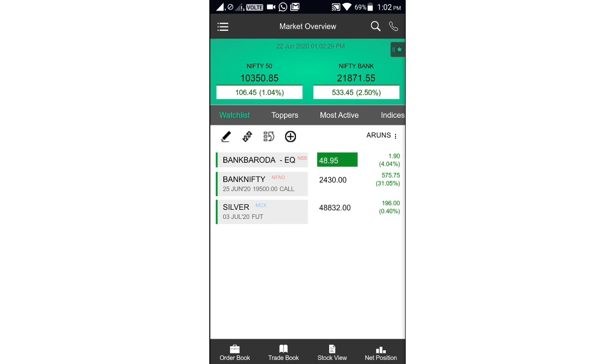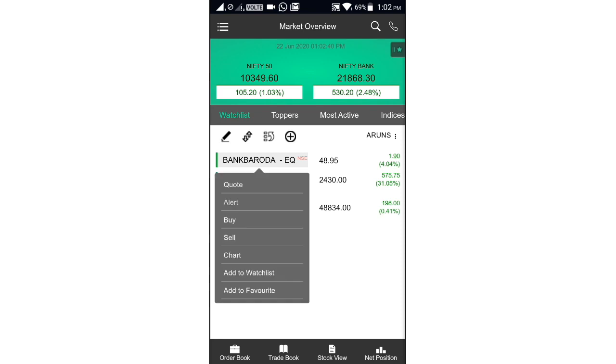Okay, now let's come to the application again. Here I can see all the three scripts we have added, and suppose I want to buy Bank of Baroda. So I have simply opened a buy window.